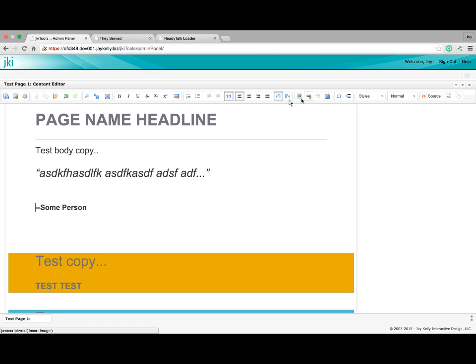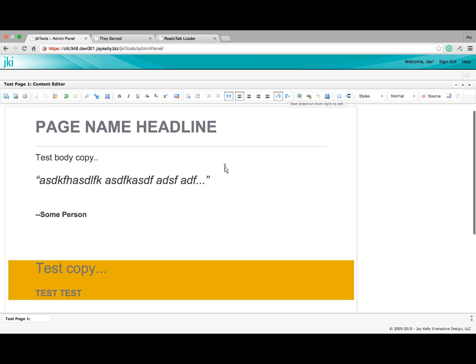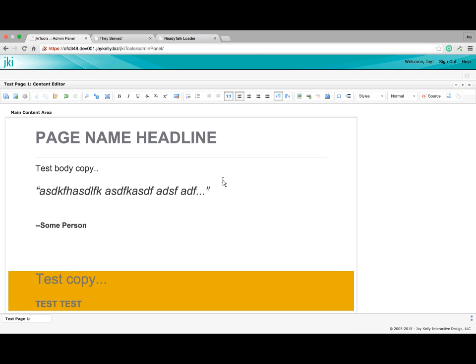These two buttons you'll never have to worry about. I would turn them off if I could, but I can't. But it is text direction. Some languages read right to left, for instance. Since you're doing everything in English or Western languages, it's not going to be an issue.